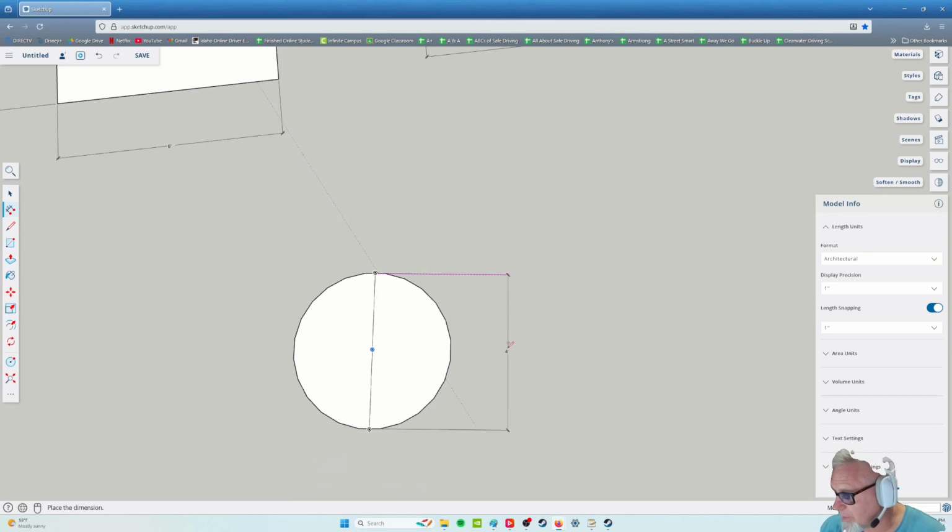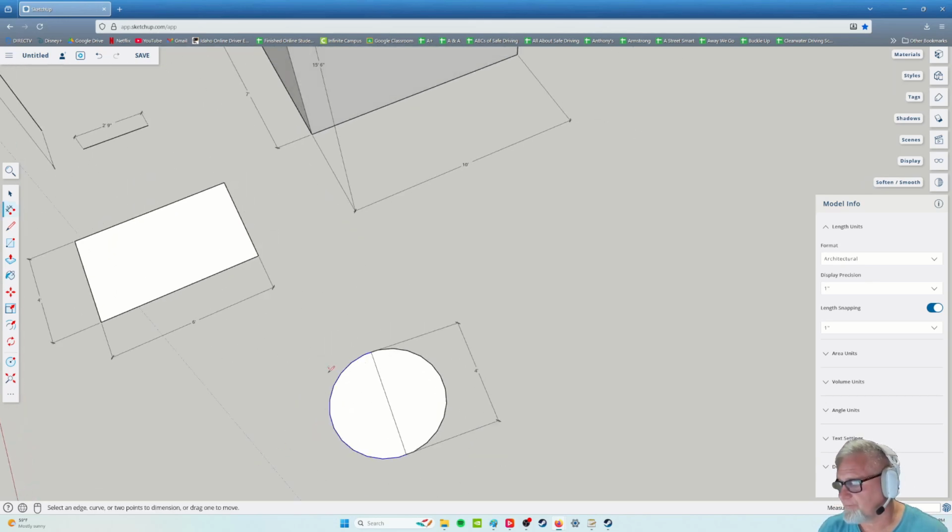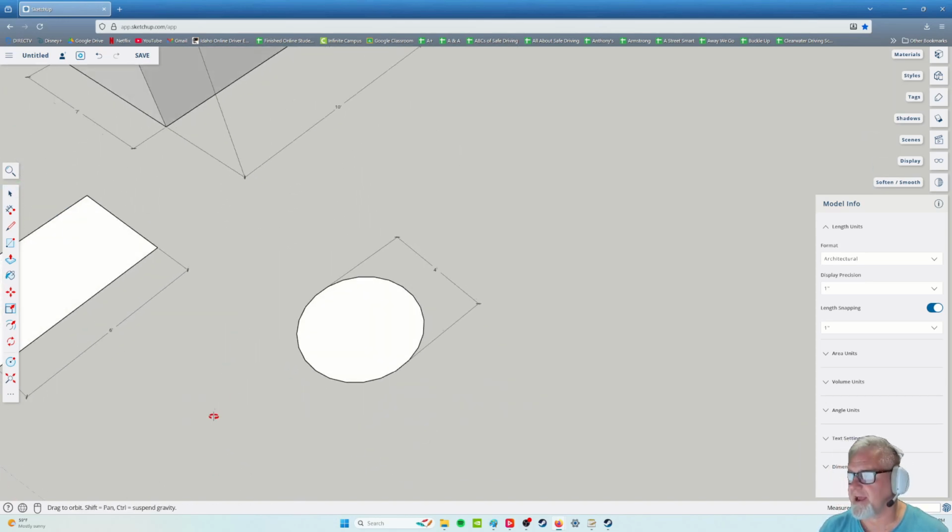So there is my 4 foot. So that's exactly what I wanted. So remember, I typed in 2 feet, but I got a 4 foot diameter circle. That's because what you type in is half of that. And if you wanted to get rid of the line after the fact, you certainly could, because we don't need it. So go ahead and do that.